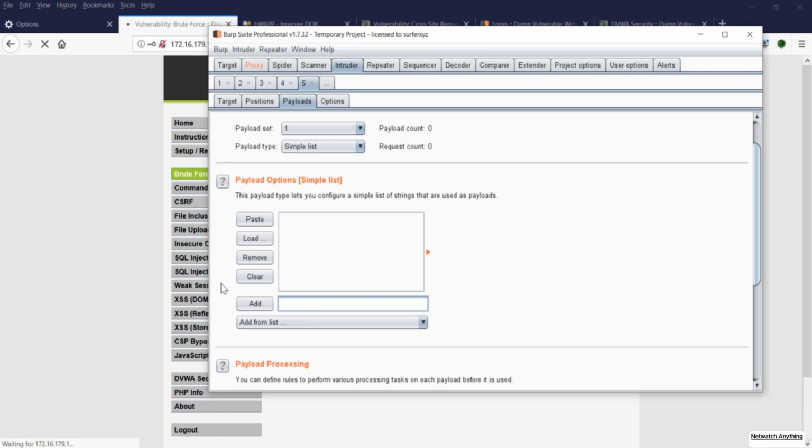So there are two options of inputting payloads over here. One is by adding manually and one is by loading a txt file where there is a complete list of payloads. But over here we will add manually. Let's give one admin. Next will be user. Then we can give admin1, user1 and AAA.